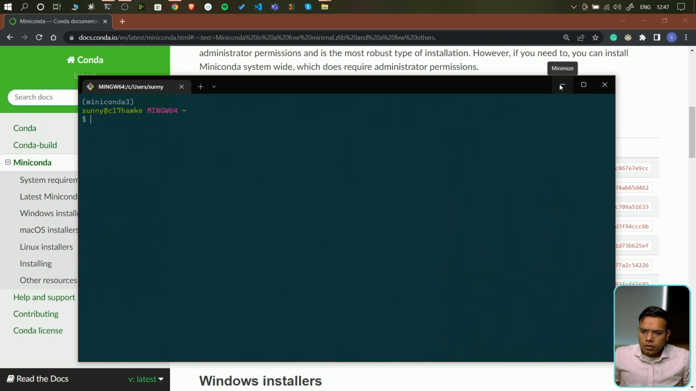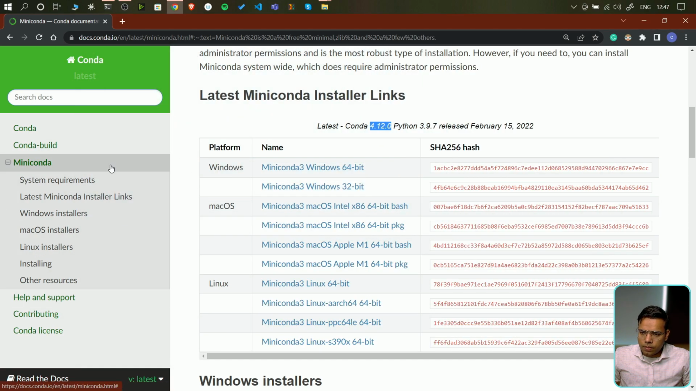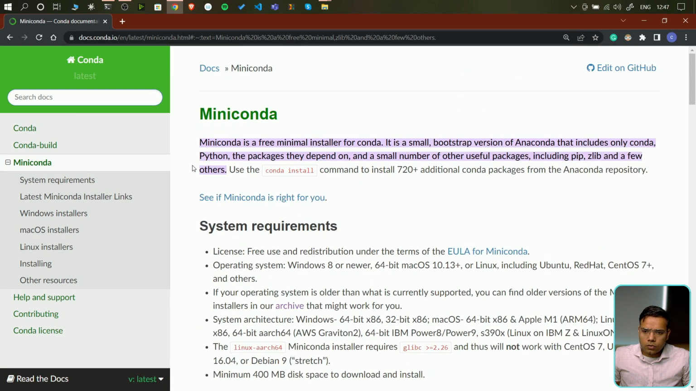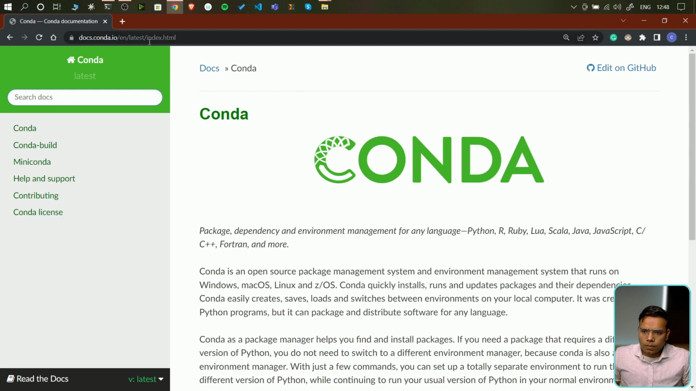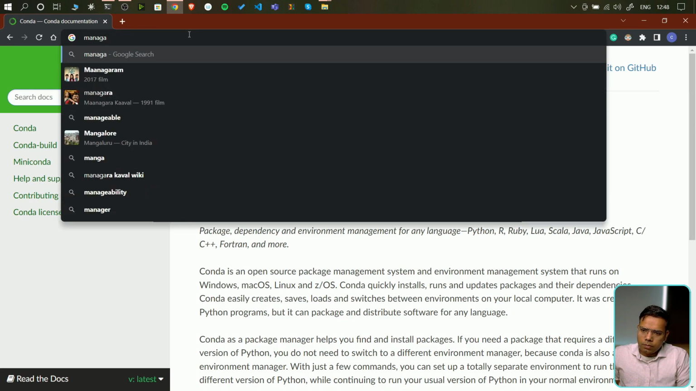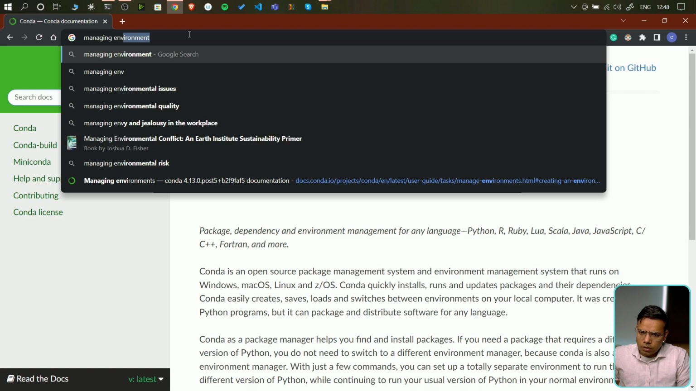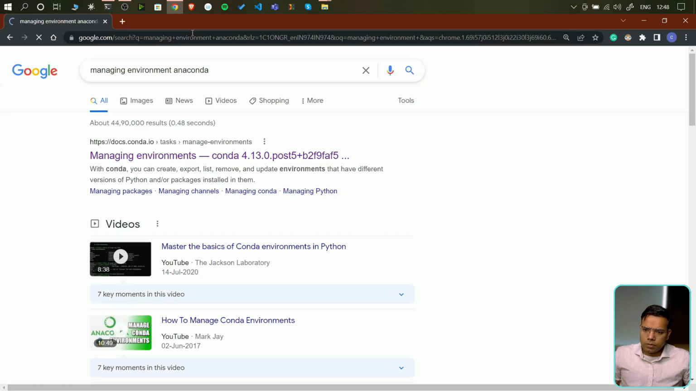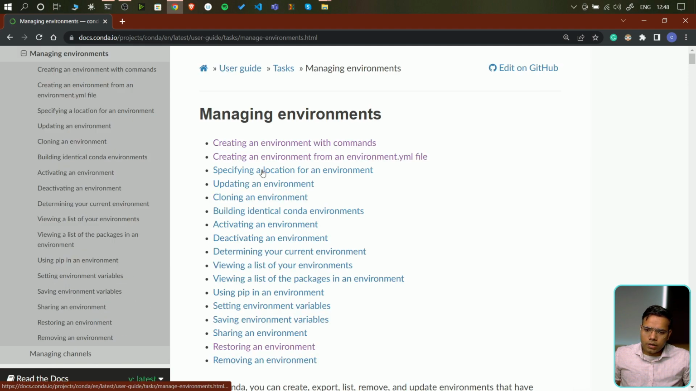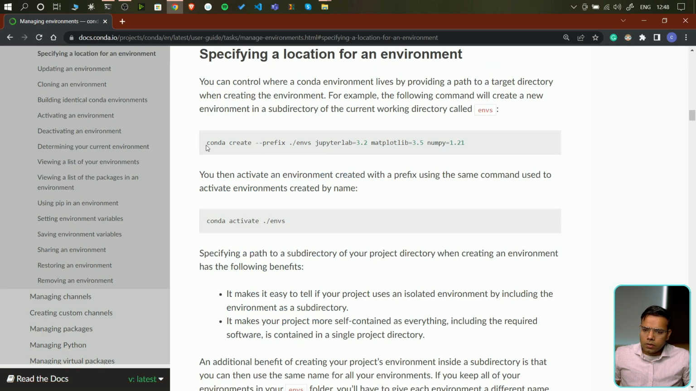And if you want to do the same kind of configuration, you can go to the MINICONDA or Anaconda documentation. It works for everyone. We can just search for managing environment, and go for this Anaconda managing environment. If you click on this, you will get the option to specify a location for an environment. If you look at this command, it will actually help you install everything into your folder named envs. It will be present in your working directory only.